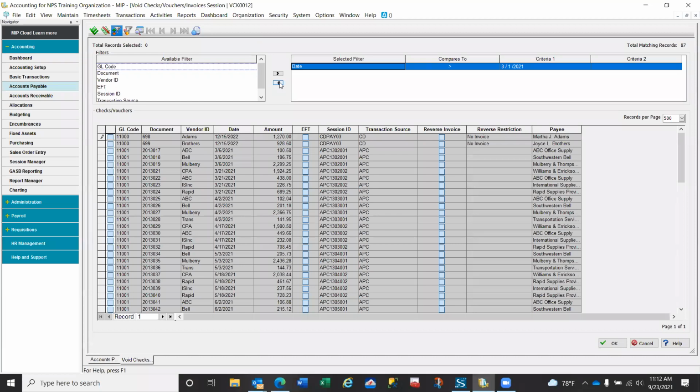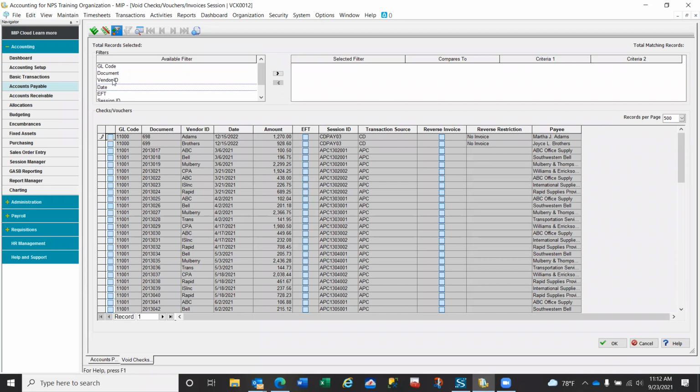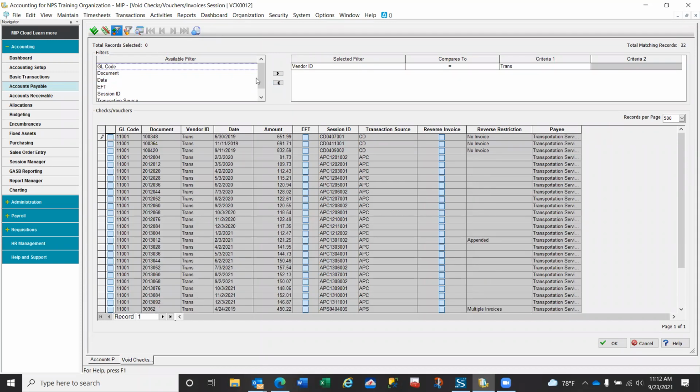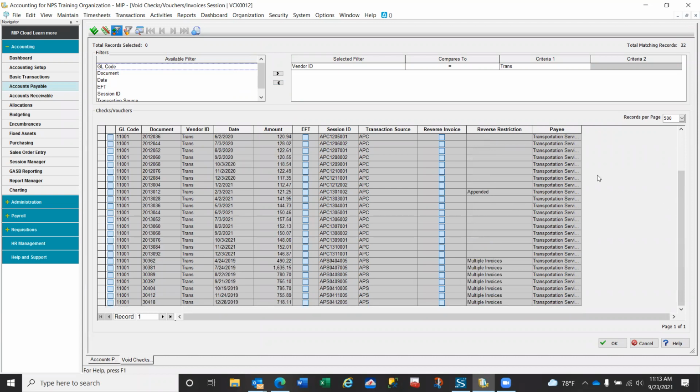You can go ahead and use that and just scroll up and down and find your entry. I'm going to take that away, and in this instance, I'm going to filter on the vendor ID called trans. Get my display records icon. The reason I wanted to go after a vendor as opposed to a specific check number is just to illustrate something we alluded to a little earlier: notice the records down the bottom, in the reverse restriction column, it says multiple invoices.